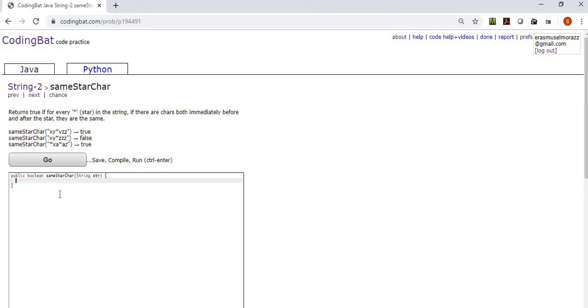So we will have return true as our default, and then our logic is going to look for an exception to that and immediately throw a false if we find one. So for int i equals 1, since we're not going to assess the very first character, i less than string length minus 1, which means that the for loop will terminate before we hit the very last character. In this case, we don't have to look at that one.